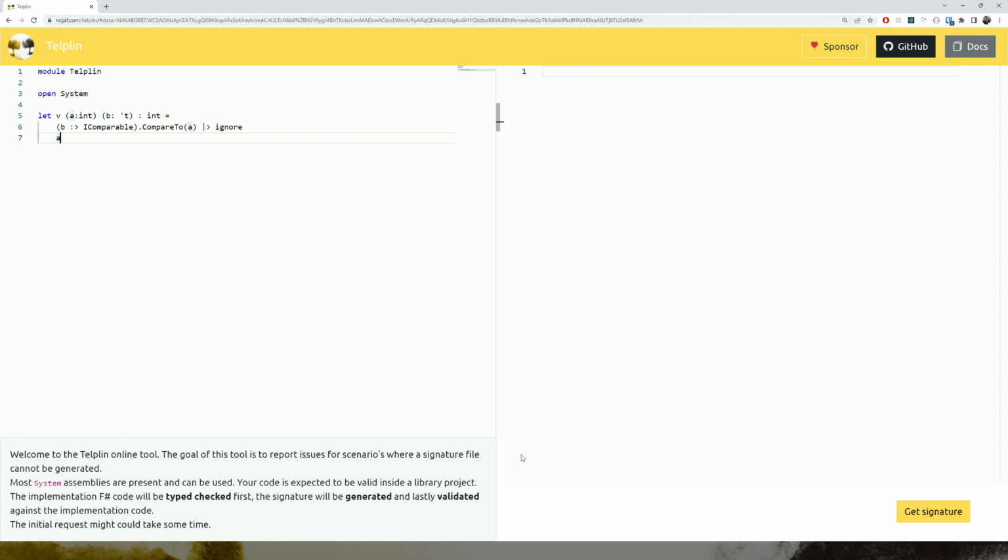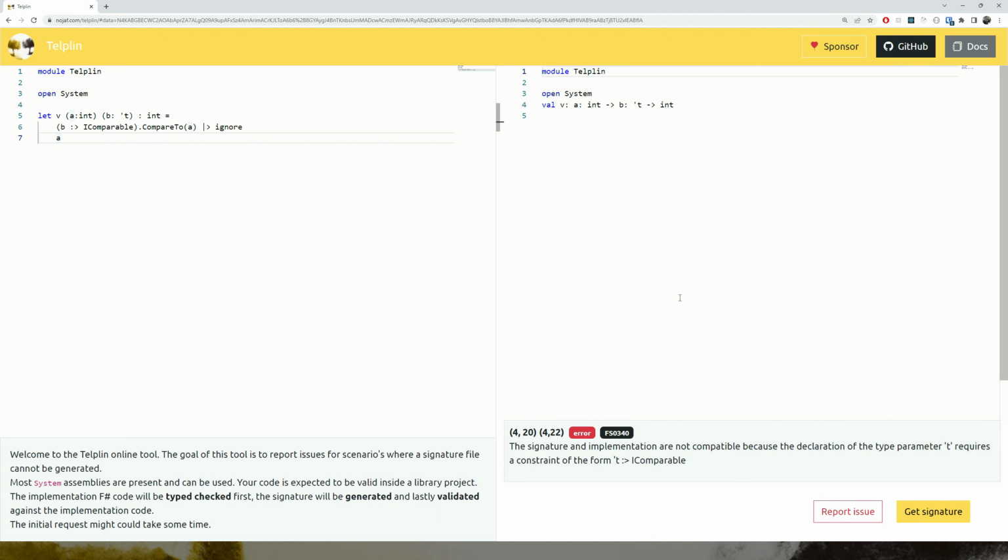If we take another example, Telplin isn't fully completed yet, so there are still times where the information is incomplete or the tool just doesn't work. And when you click on Get Signature over here, you'll see there's an error message. The generic type T should have a constraint that it should be comparable. So Telplin did not generate that in the signature.